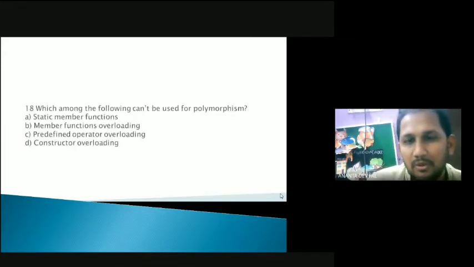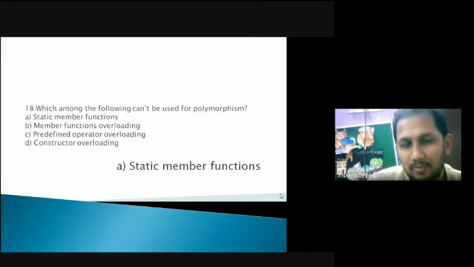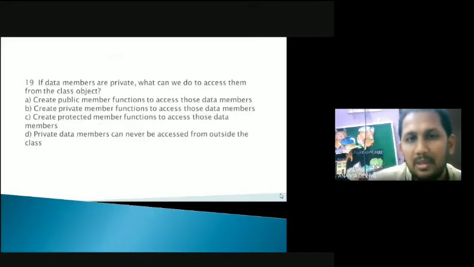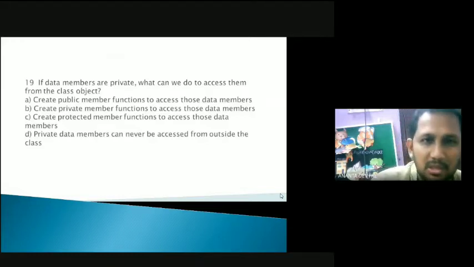Which among the following cannot be used for polymorphism? Static data member cannot be used for polymorphism. If the data members are private, what can we do to access them from a class object? Using public members we can access them. To create a public member function to access those members. This is the correct answer.